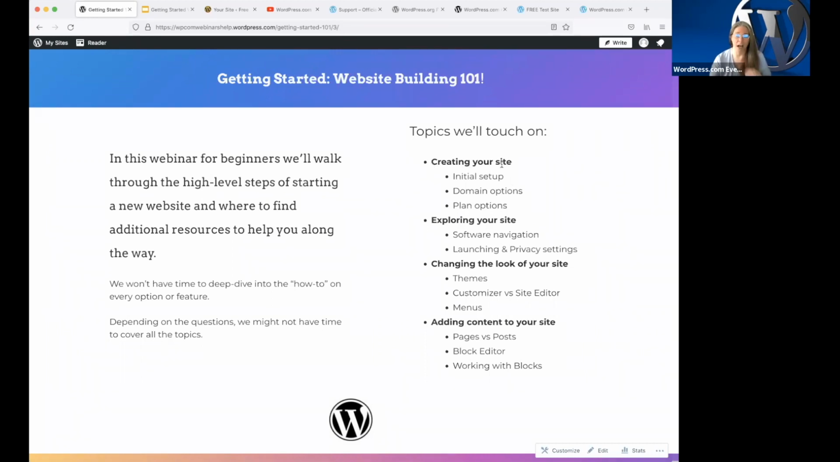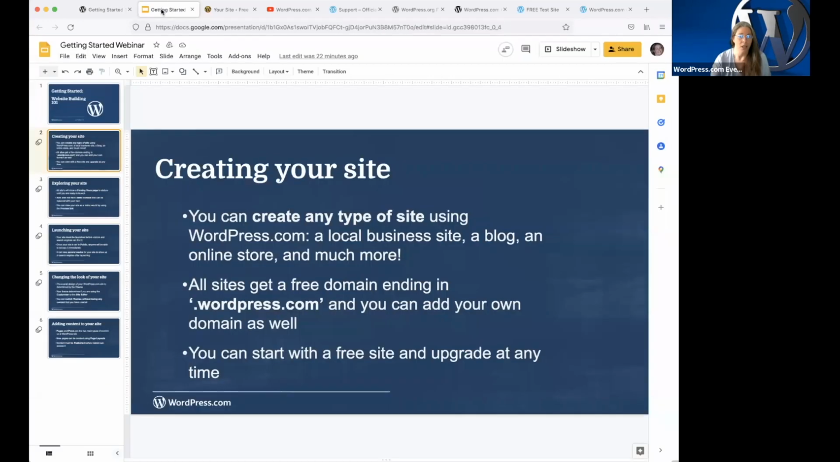So the first thing we're going to talk about is creating your site, the initial setup, some domain options and plan options. With WordPress.com, you can create any type of site, whether it's a business site, a blog, a store, like everything and anything you can create. When you first set up a site, you will automatically be given a free domain that includes WordPress.com in it. And you can also add your own custom domain that doesn't have that WordPress.com in it. I'm going to show you how to do that. And you can also get started with a free site and you can upgrade at any time.